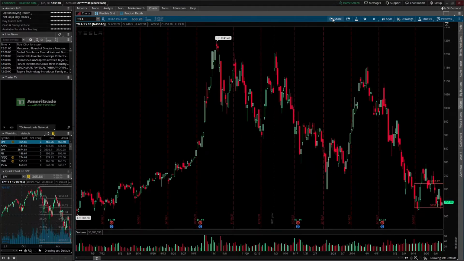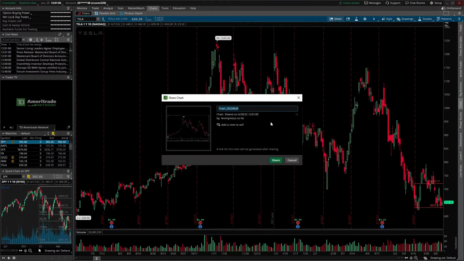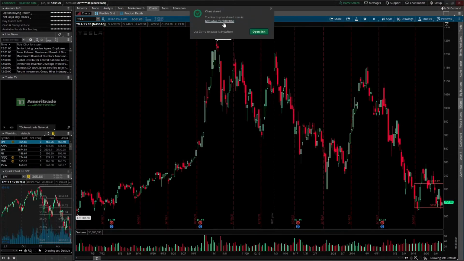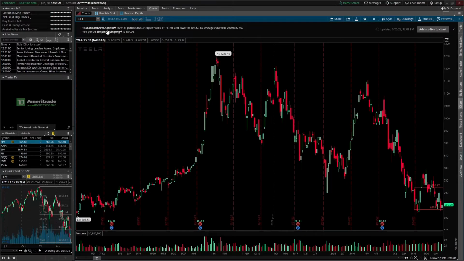And here, you're going to see that you could share the chart if you want to. Pretty much generates a link. You could just name this whatever you want, Tesla 1. Tesla 1. Oh, I guess that doesn't want to do it. 01001. There we go. And you'll get a generated link, which you could then copy and paste and share with someone else. You can also get some information or get a chart describer. It tells you kind of what the standard deviation channel and some other infographics on the actual ticker are.